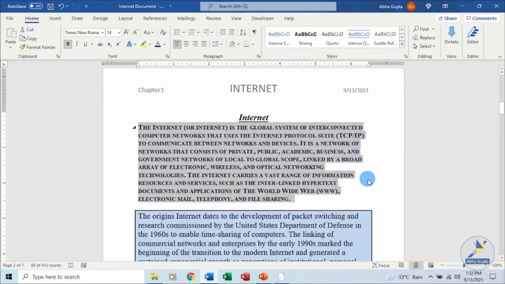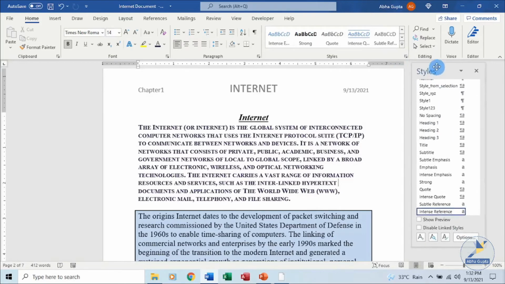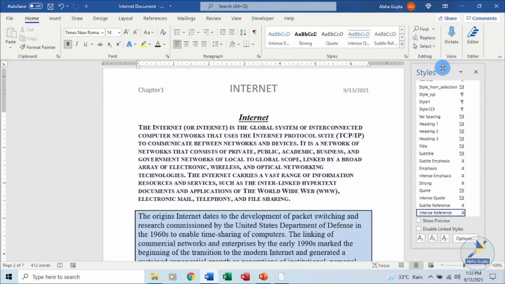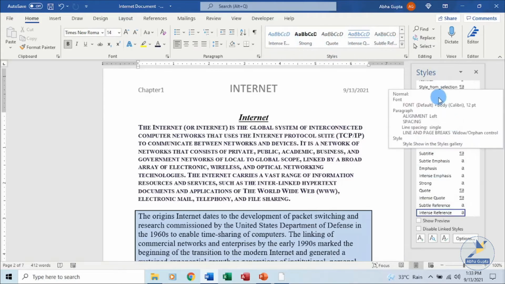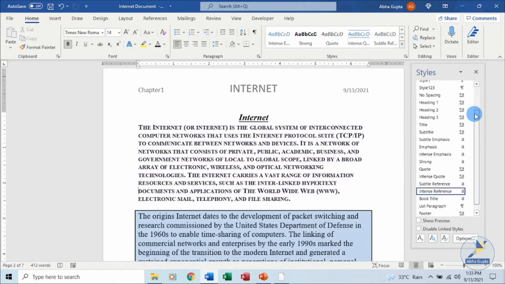This is one method. The second method of creating a style is clicking on the dialog box launcher. It will open the Styles pane. Now your Styles pane, it is movable and dockable. You can place it anywhere in your document. All the various styles which are available in the list, you can see them here also. You can scroll and see.